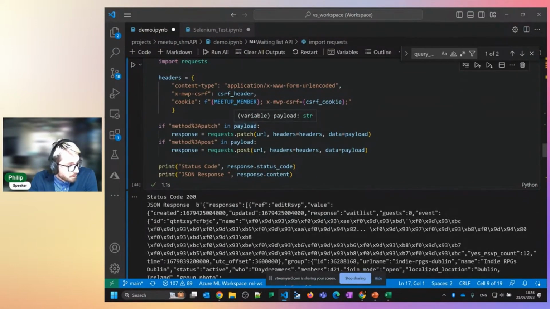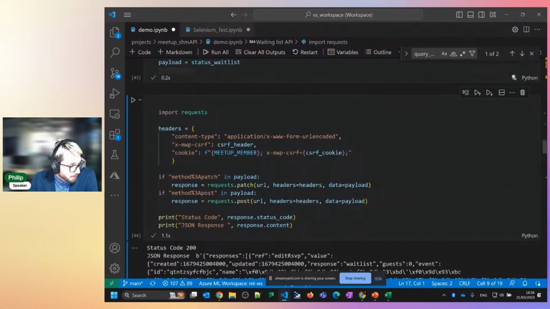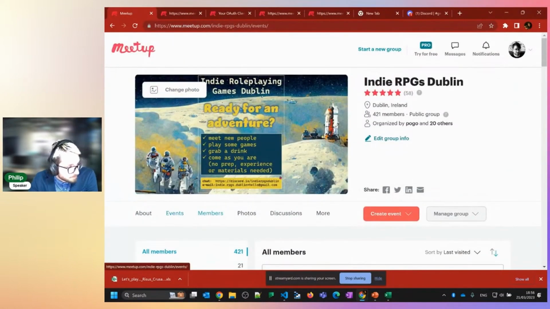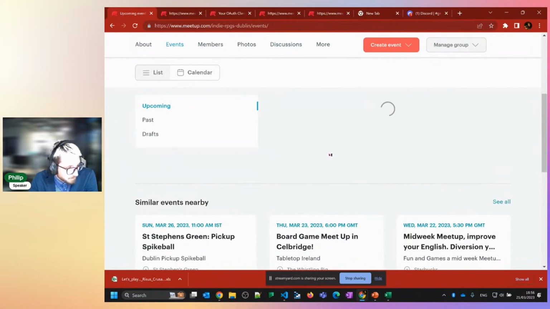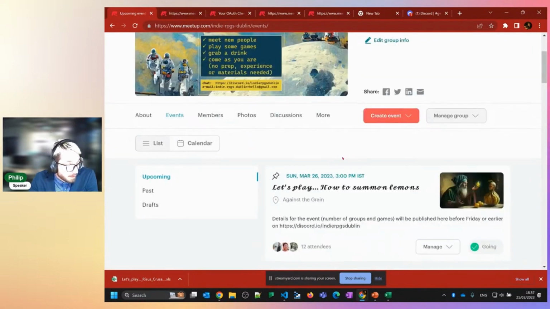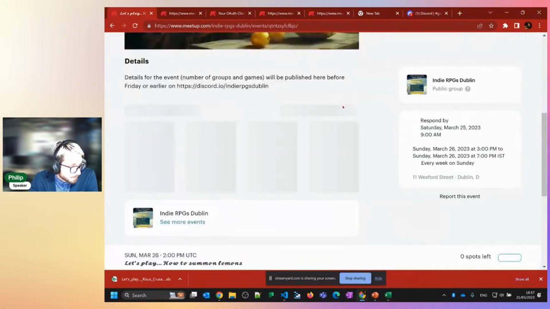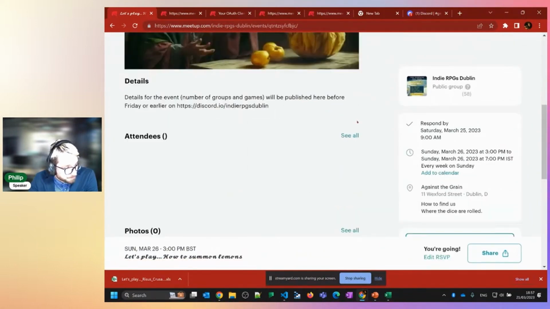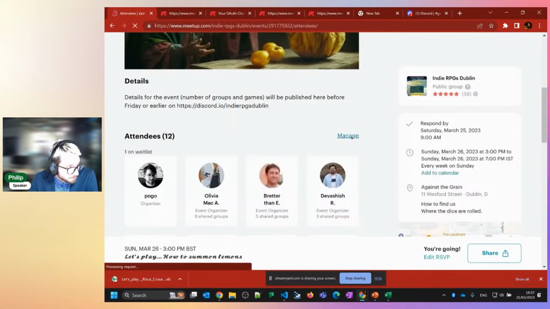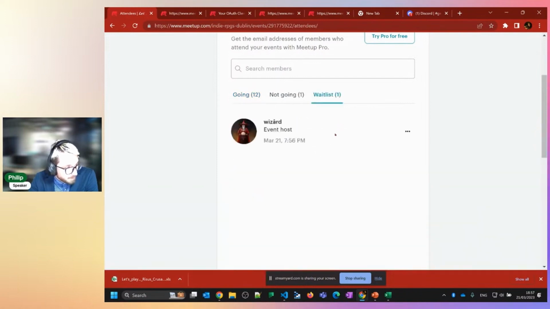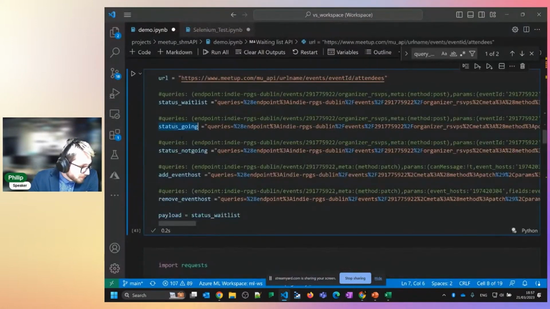It does. So we put my bot on the waiting list. Let's check if it's actually there for the event. Even the website is very slow. And there it is. And I can change it again. Let's say it should be going.